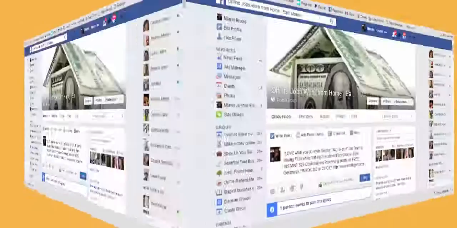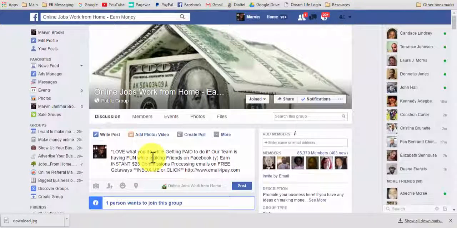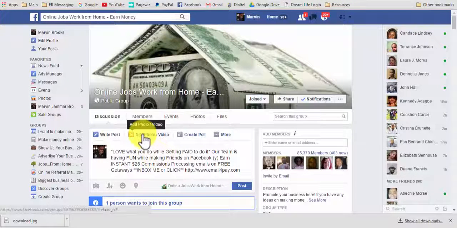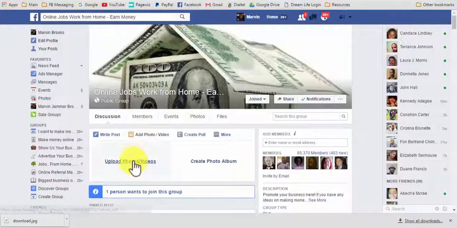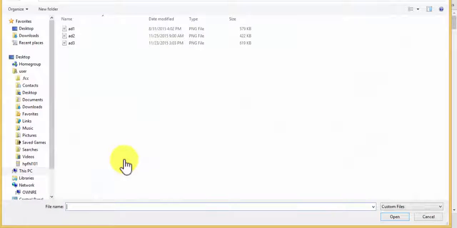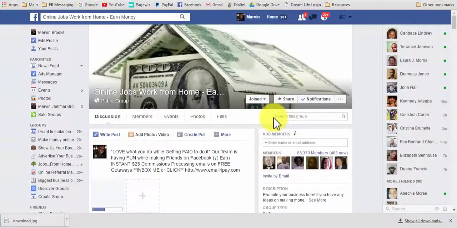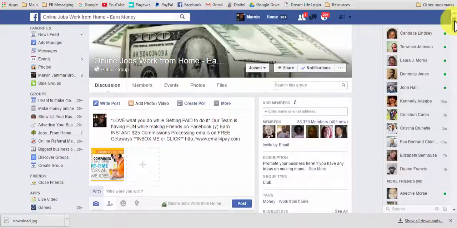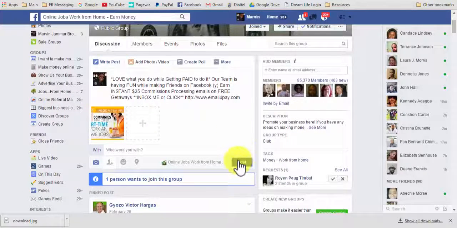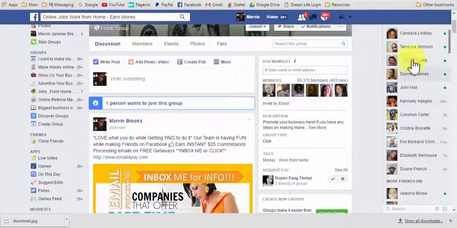You just hop back over here to your group where you put your text ad, and you simply click here where it says add photo. Click on that, click upload photo, and you'll find your folder, and then you'll select your image. Okay, I'll just select an image here, say add to. It will upload the image for me. There's the image, and I will click post. It's really that simple. So you can see the image.